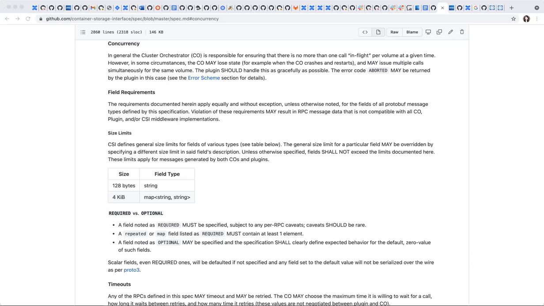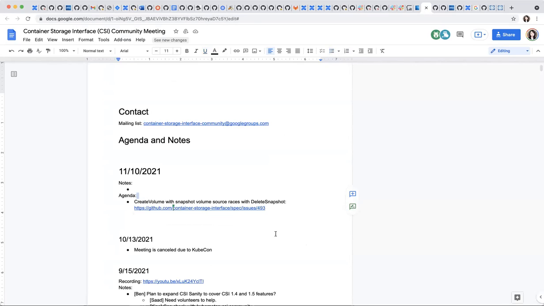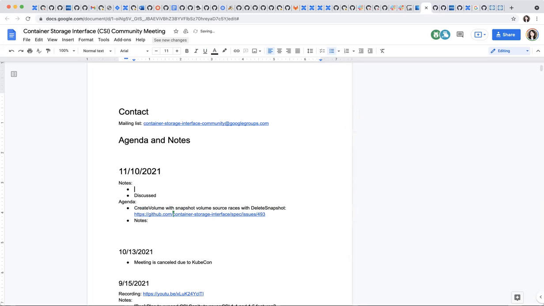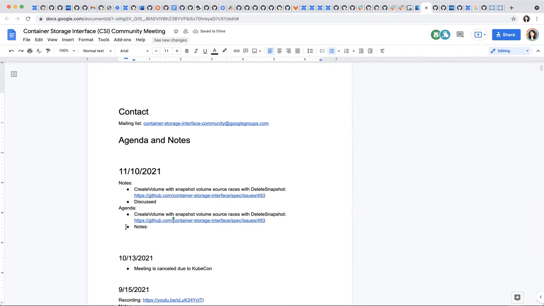But I think maybe we should try to capture notes in the meeting agenda for today that say we agree that the CO should make an effort to reduce this problem, but it can't eliminate all the problems. So the SP is going to have to be prepared to do something, and then we just need to spell out what the expected behavior is on the SP side. Actually, move this one up. Right. Okay, so we agreed.